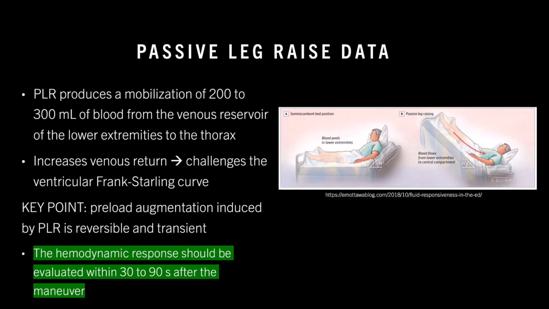So the reason why we perform passive leg raise is because it mobilizes around 200 to 300 milliliters of blood from the venous reservoir of the lower extremities to the thorax. So doing this increases our venous return and thus challenges the Frank-Starling curve. We choose this over giving a fluid bolus because this preload augmentation is reversible. However, it is also transient. So when we are performing this test, we need to assess the hemodynamic response within 30 to 90 seconds after performing the maneuver.